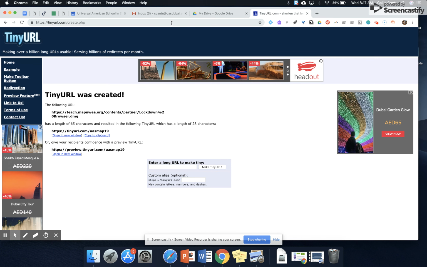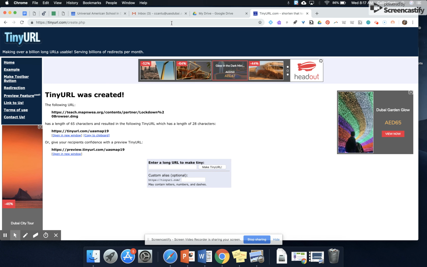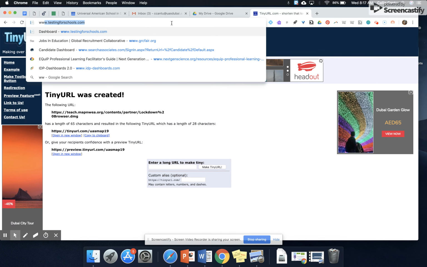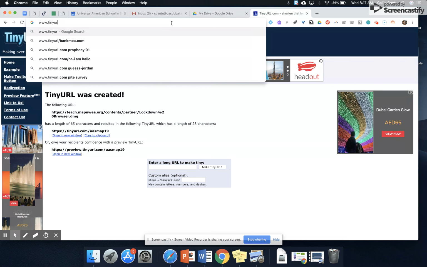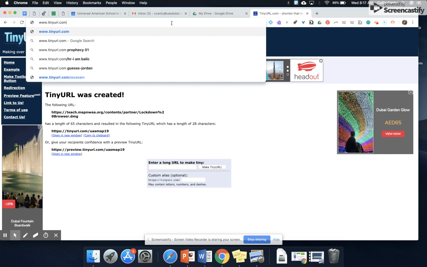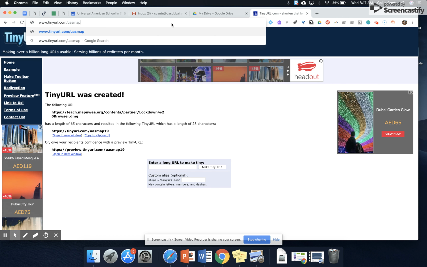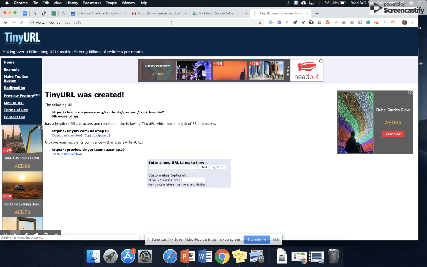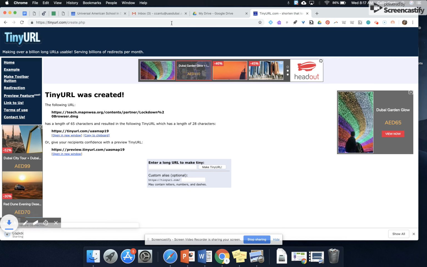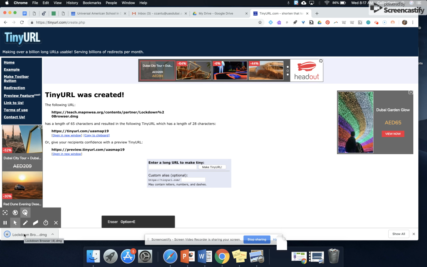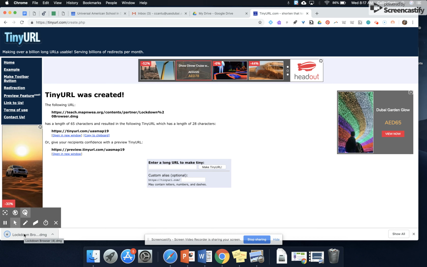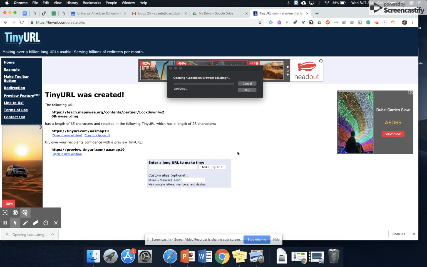This video is going to show you how to download the new NWEA lockdown browser for MAP testing. The first thing you're going to do is go to tinyurl.com/UASmap19. Doesn't look like anything happened, but you'll see the application began downloading in the lower left-hand corner of your screen. Go ahead and open that.